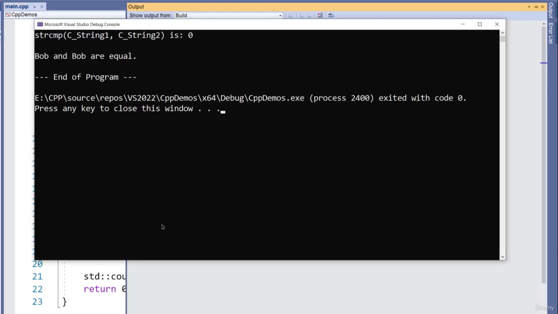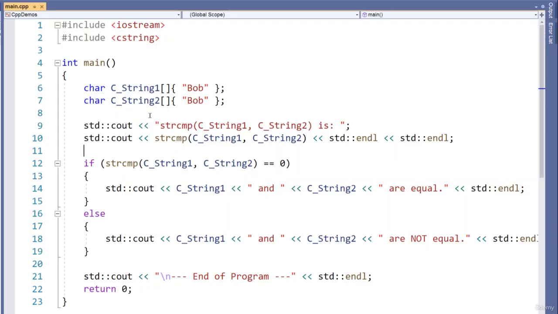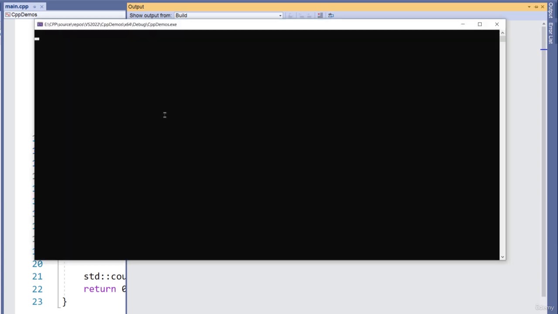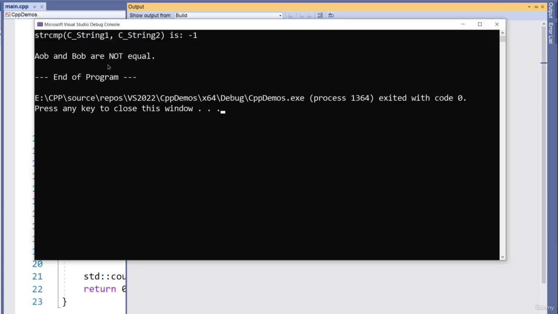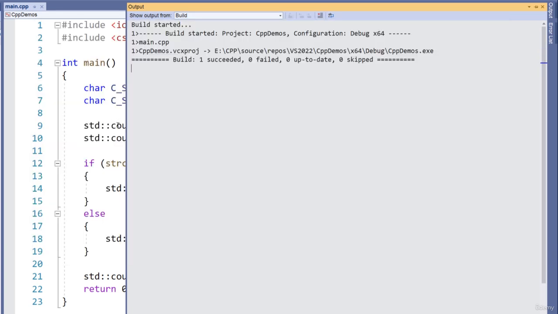In this debug string we get 0 because those two strings are the same currently. Bob and Bob are equal. But if I change this one to A or B, then you can think for a second, we should get a negative value, because in the string which I pass in here in the left-hand argument, A is going to be before B. So I'll just build and run that. And you can see we get a -1, and those are not equal either.